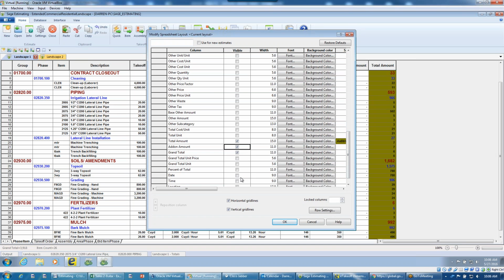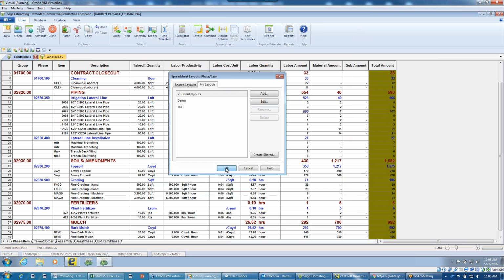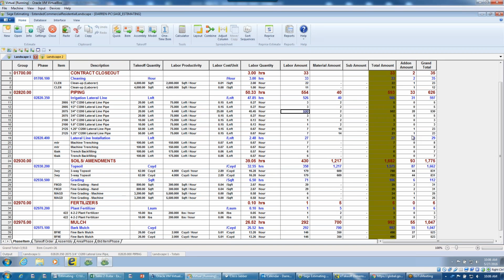So if I wanted to see the grand total and the add-ons, I can say OK to that. And now you're going to see those markups and then the grand total as well. So apply those as you need to, and those could be WBS codes, which are work breakdown structures. How do you want to slice and dice the information?